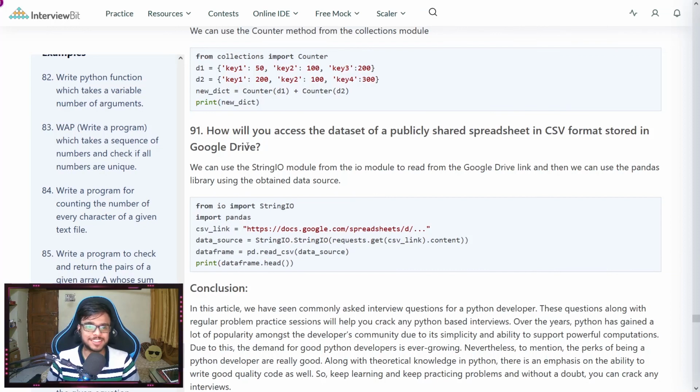Question number 91, which is the final question of this. This has been a very long video. Now, how will you access the dataset of a publicly shared spreadsheet in CSV format stored in Google Drive? So we can use the StringIO module from the io module to read from the Google Drive link, and then we can use the Pandas library to work with the obtained data source. So we are importing StringIO and Pandas. We give the CSV link, and then we use the StringIO function, which takes in a request, and we do requests.get of the csv link dot content. And then finally, whatever data source we have, we are just reading it with the pandas.read_csv function. And we are doing head, which basically specifies the top 5 entries in that.